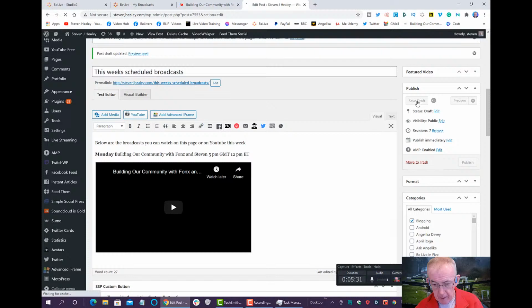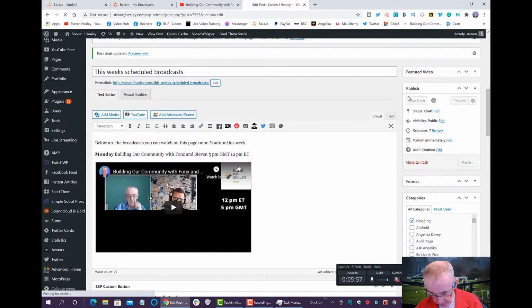Okay, and then I'm going to preview. When it's finished saving, it will refresh, and when it refreshes I can then preview this blog post. I can publish it as well. It's still saving the draft, so it will save the draft and it will come back, and then I can preview it by hitting the preview button when it refreshes.